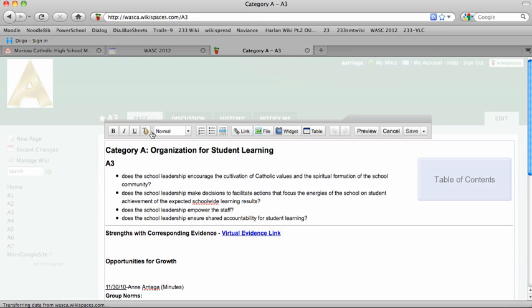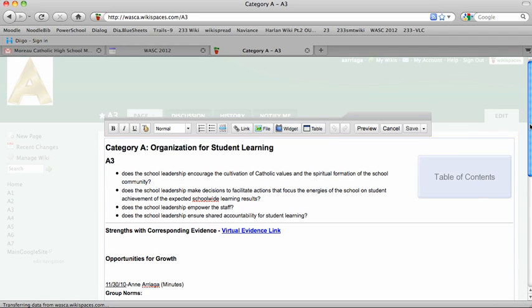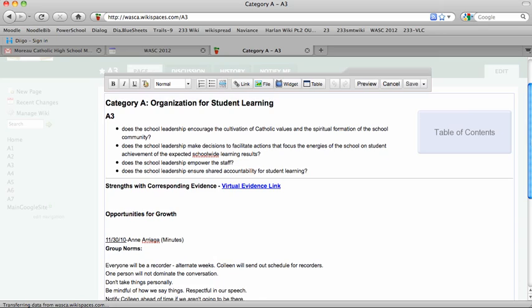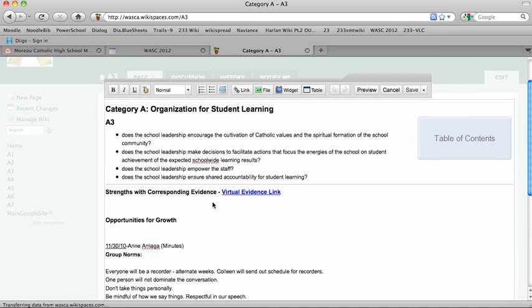And I now see a toolbar. This gives me the ability to edit this page. If I wanted to add evidence, I can put my cursor where I'd like to add evidence. I can type.